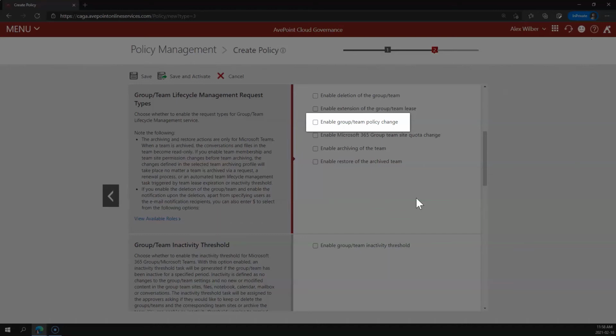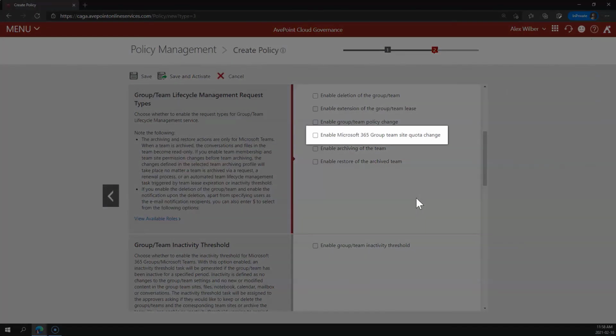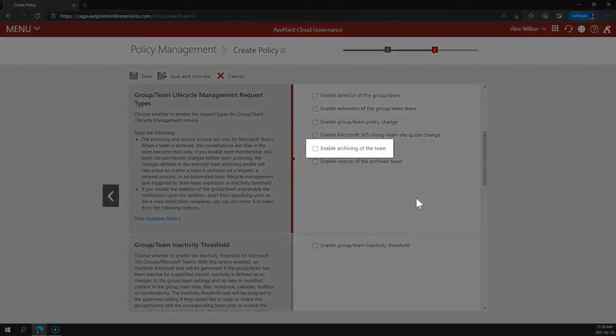An example of a policy change may be to allow or remove guest users. These changes can be supported by approval workflows if your organization requires that. Next is the Microsoft 365 Group Team Site Quota Change. Quite a mouthful. When enabled, it allows you to update the site quota to increase or decrease within a certain storage threshold.